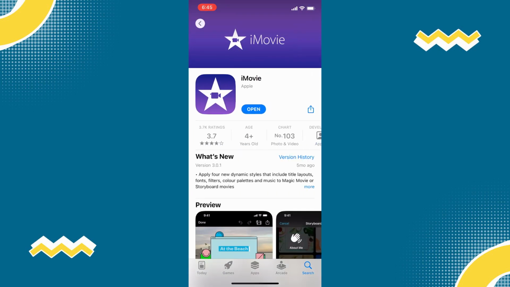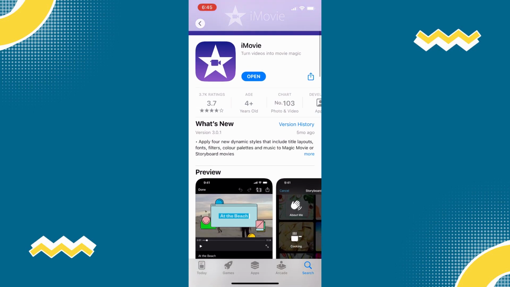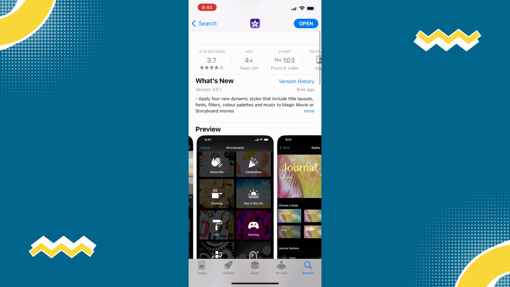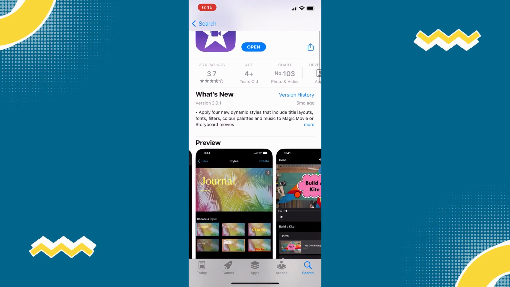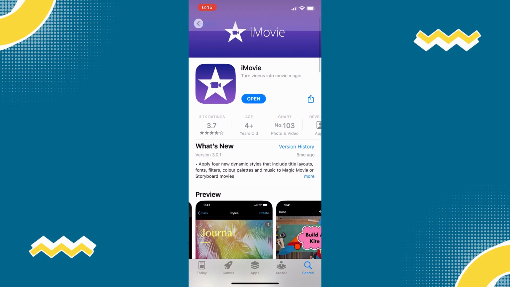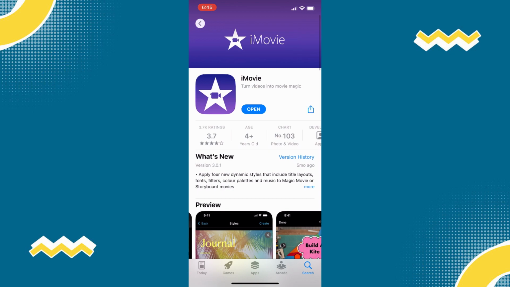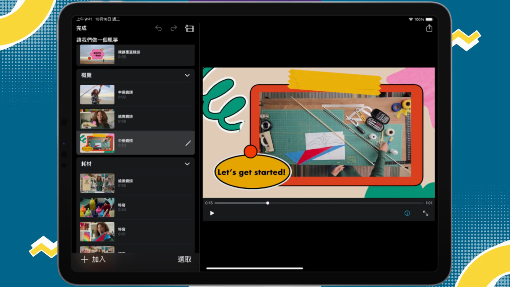Make sure that you are running the latest version of the app to maximize its features, and update if you have to. Now, going back with the app, iMovie is a popular video editing software for Apple devices, and it's a great tool for creating stunning movies and videos.